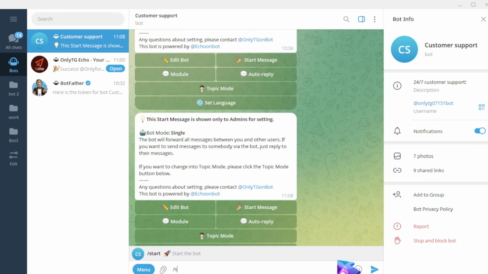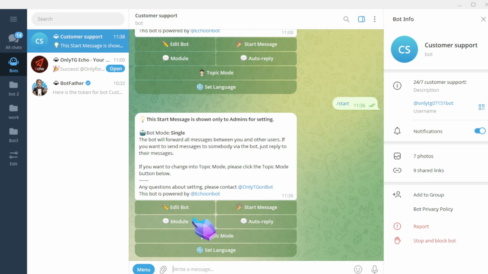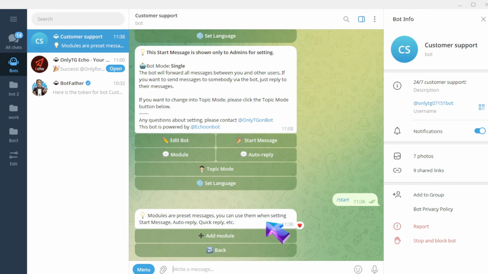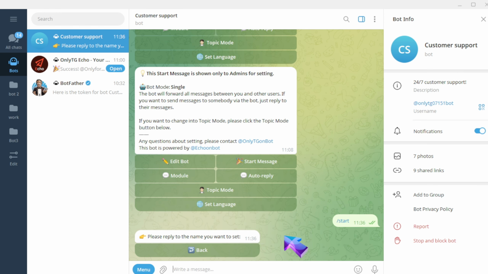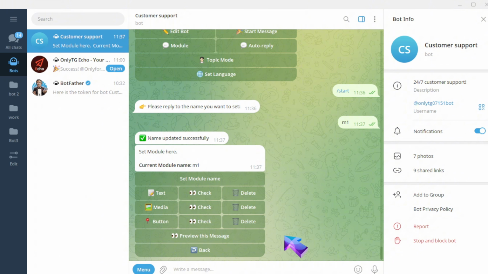Step 1. Send the command, start to your bot, and click the module button. Step 2. Click the add module button. Reply to the name you want to set for the module.